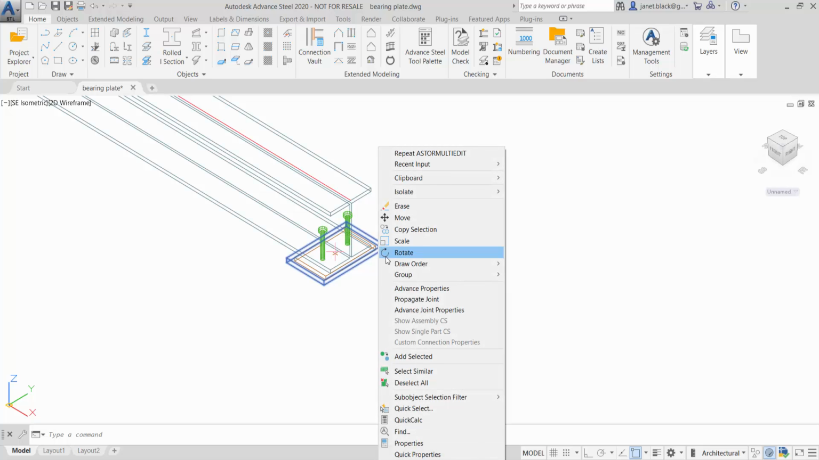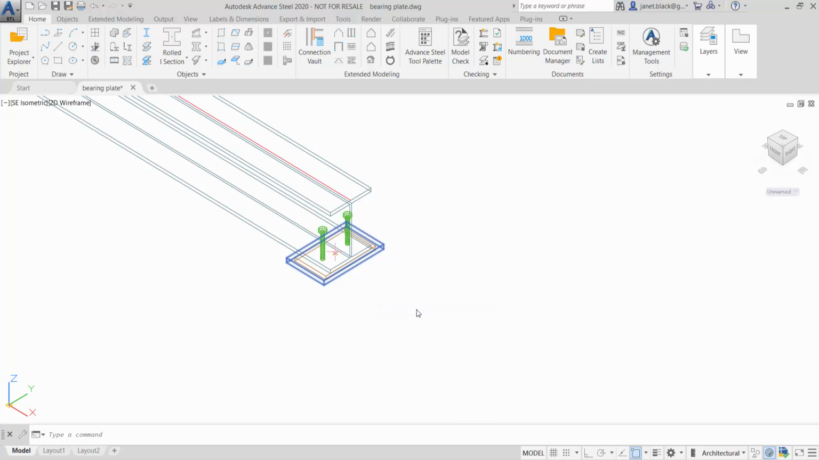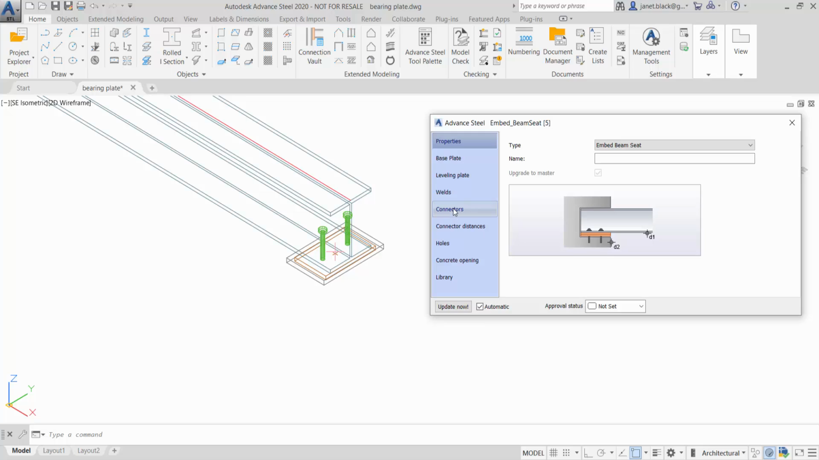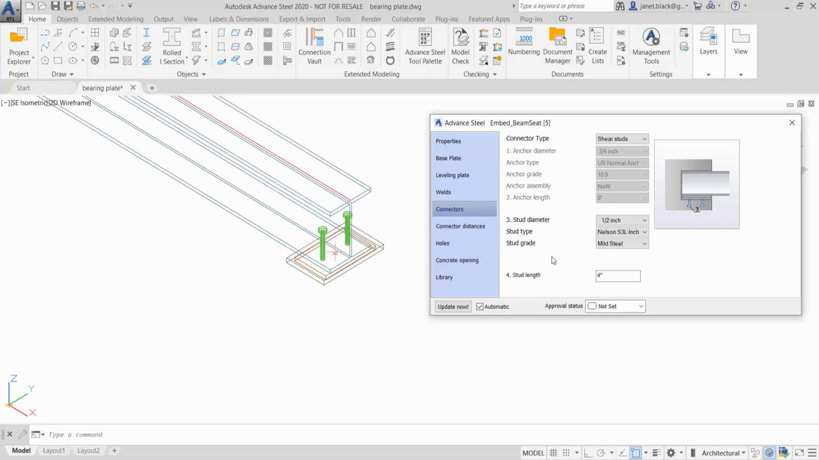Let's test it out. I'm going to right click on the connection, go to the Advanced Joint Properties, and from the Connectors panel, I can see that a 1/2 inch stud diameter has been created in the length of 4 inches. Now I've created one previously in the length of 10 inches. I'll hit the Enter key, and there you have it. I'll put that back to 4. I hope this helps.